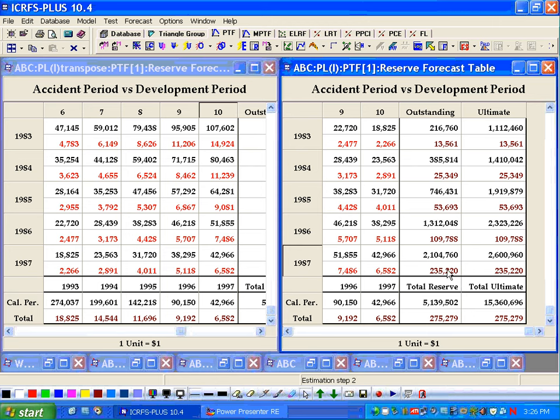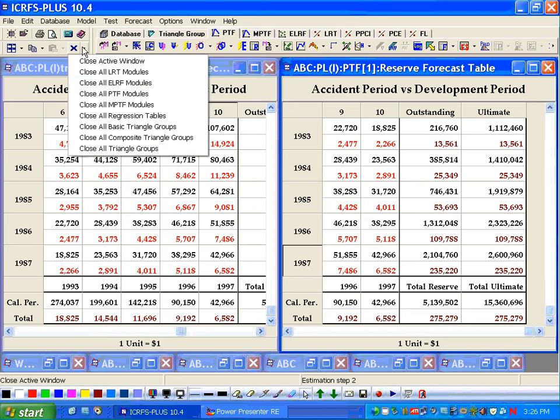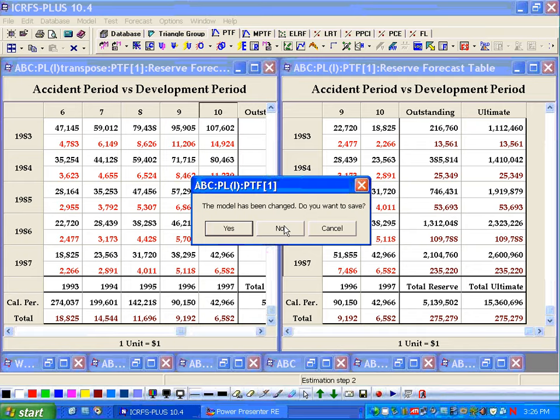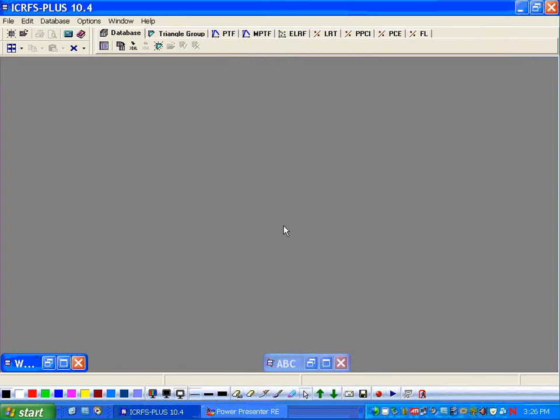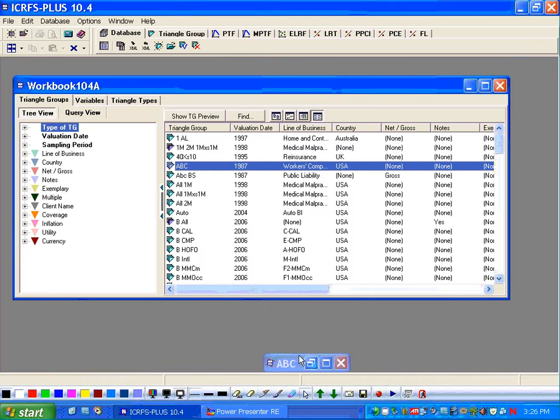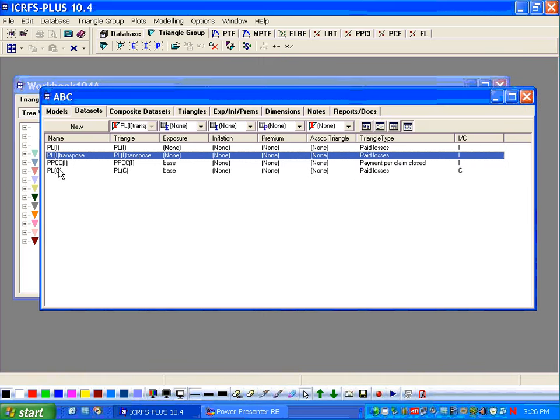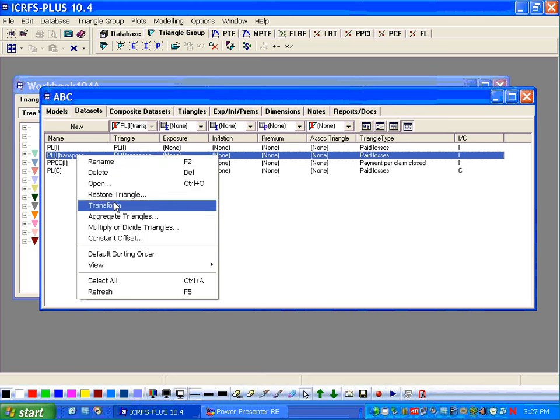So now I'm going to turn to having a look at the cumulative version of the same loss array. We'll look at the cumulative of the original and the cumulative of the transposed, and see what we can conclude out of that. So to begin with, I'm going to close all of these PTF models, so I don't need to save these. And let me restore my triangle group here. So I have a cumulative of the incremental. I'm now going to create a cumulative of the transposed.